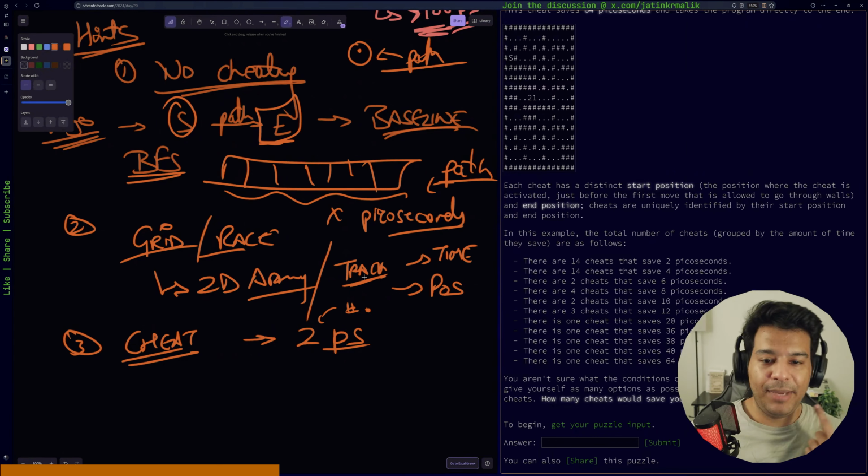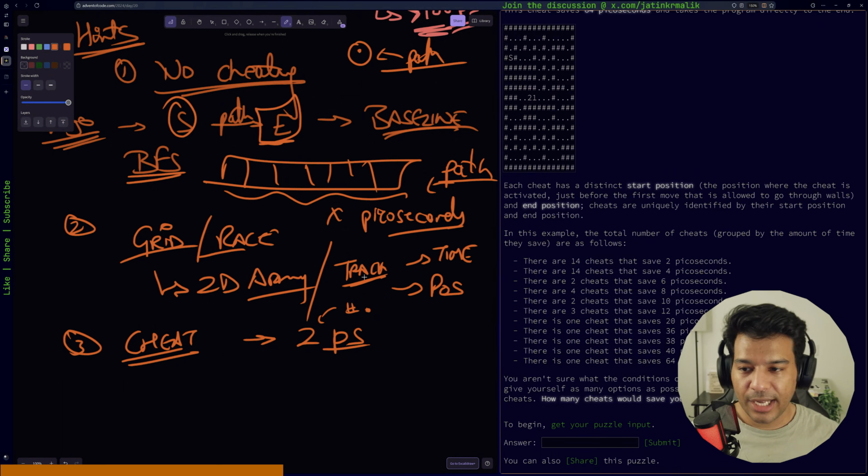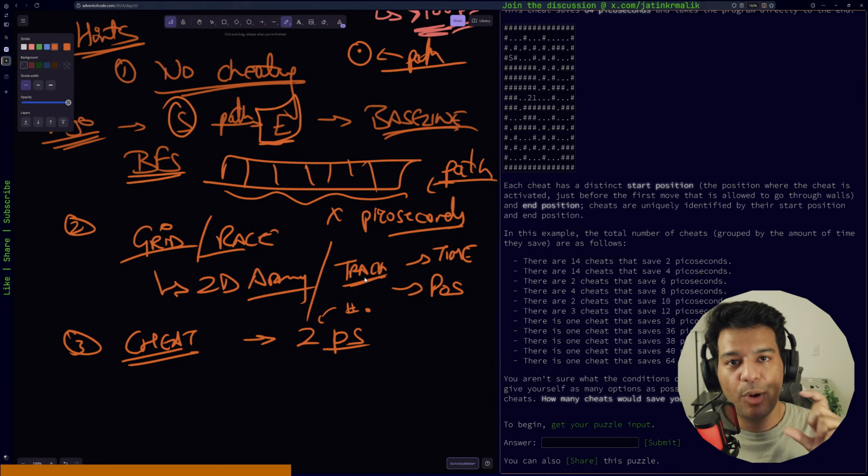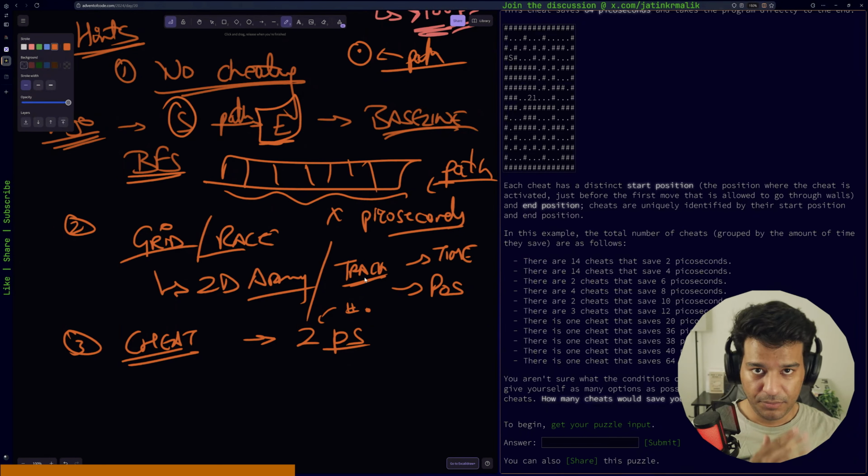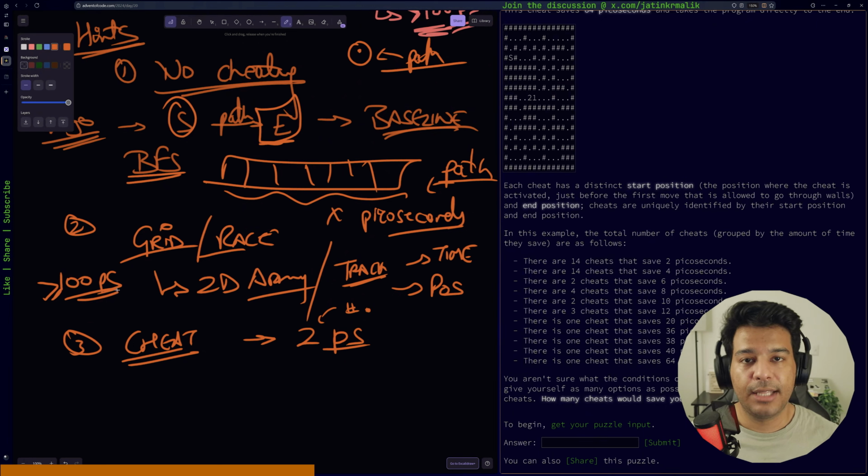Because this essentially means that you run the initial BFS to find the optimal path. But then at every point that is eligible for cheating, you will run multiple BFS to see if it helps you save at least 100 picoseconds, so greater than or equal to 100 picoseconds. That is what we have to find, how many cheats are possible.